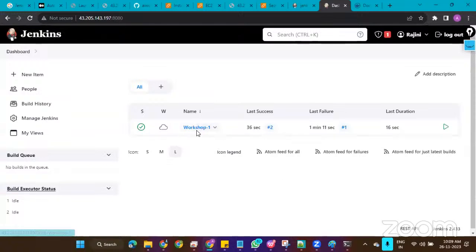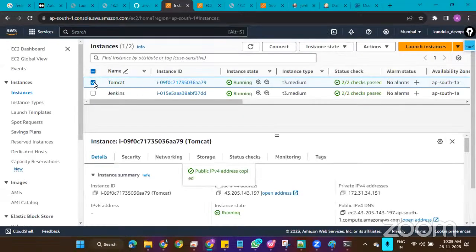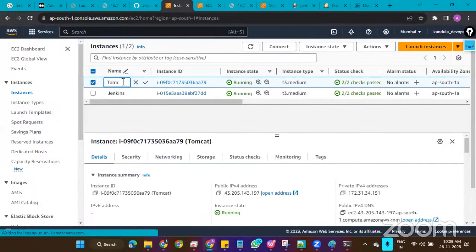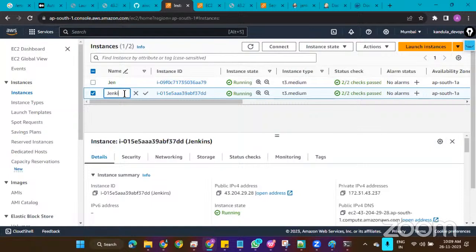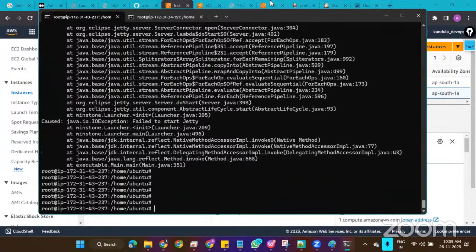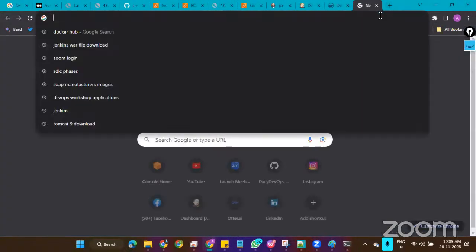So let me create a Tomcat and deploy into the Tomcat also. So I'll call this one Jenkins, because we have changed this one. So I'll call it Jen and this one Tomcat. Let me go a little bit fast to install the Tomcat. So what I'll do is go and directly download Tomcat 9.